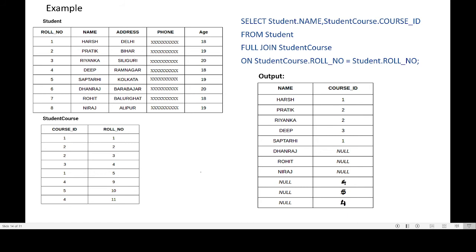Now what about the right join? Right join means all the rows present in the right table should be present in the output. Here the student course table is the right table. So all the rows from the right table should be present in the output. Which column are we displaying? We are displaying the column course ID. So we need all these course IDs to be present in our output. Right now we have only 1, 2, 2, 3, 1, but we have to enter the remaining rows also.